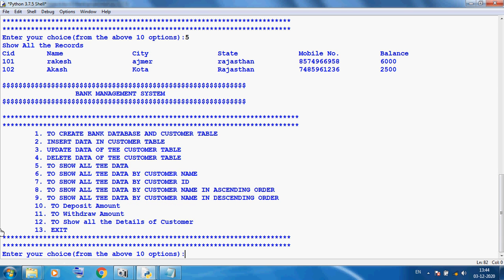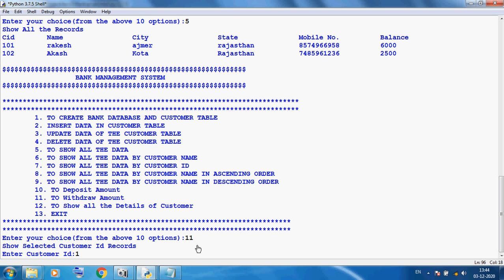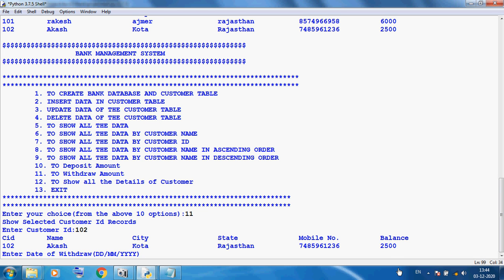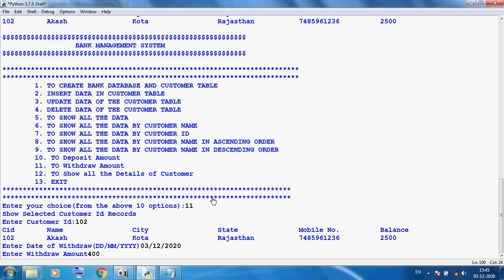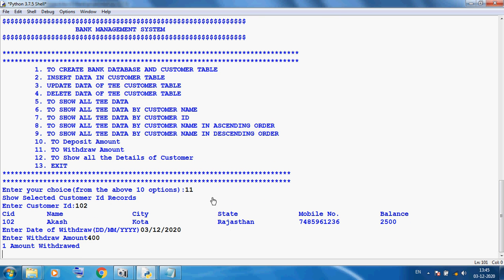Suppose I want to withdraw an amount. For this purpose I am using option 11, and customer ID, suppose I input 102. Here you can see 2500 rupees, but I want to withdraw money. For this purpose I am using the date. This is our date, and I want to withdraw, suppose, 400 rupees. The last balance of customer ID 102 was 2500, minus 400, so it will display 2100 rupees.